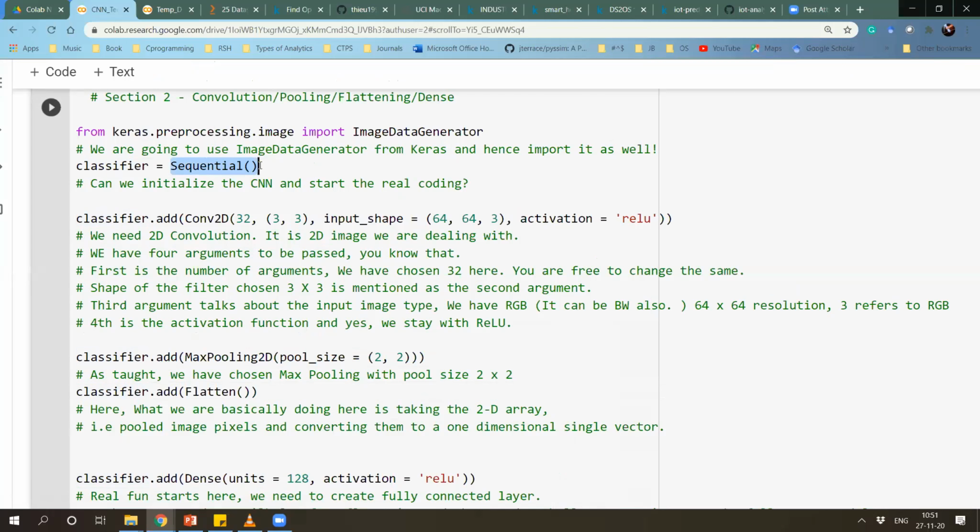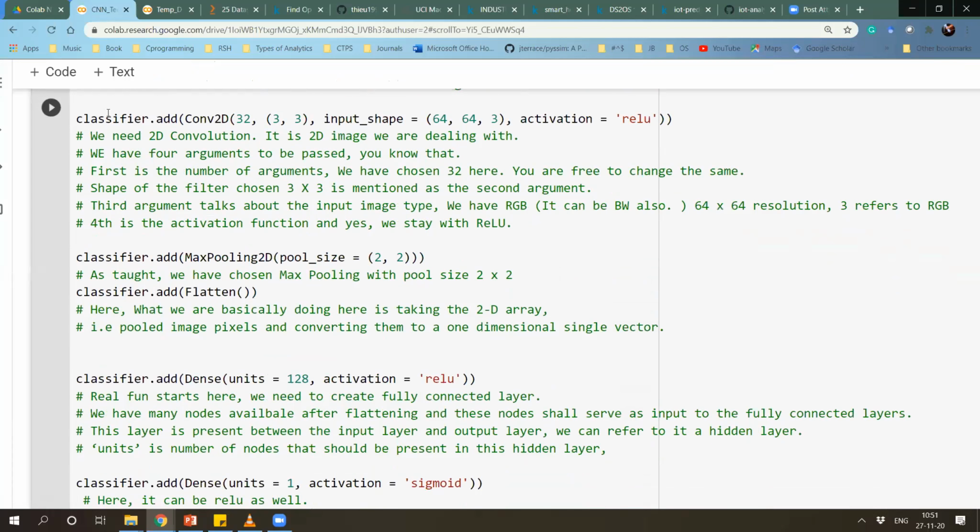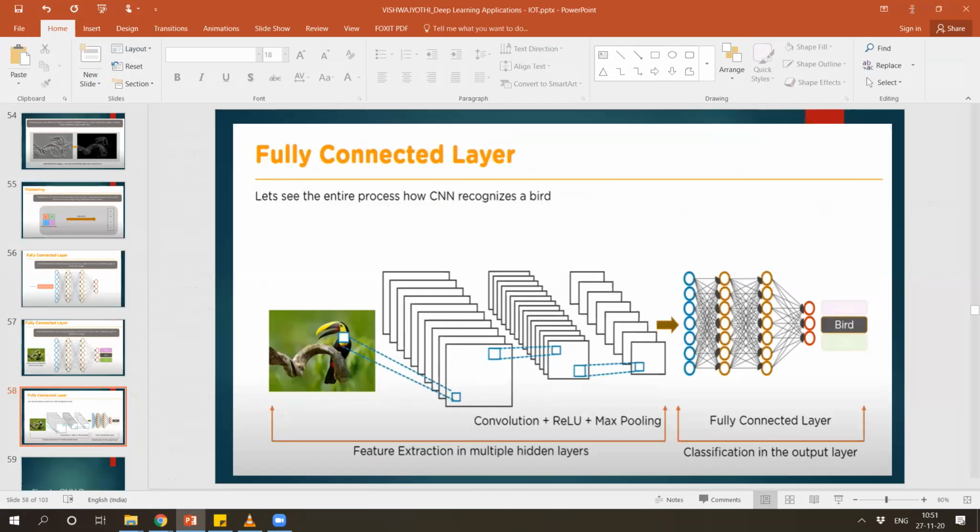And my model should be in what way? My model should be a sequential model. Is that sentence very clear? It's all very easy. Now, how will I use this convolution layer? My next step is that I need to apply a convolution layer.